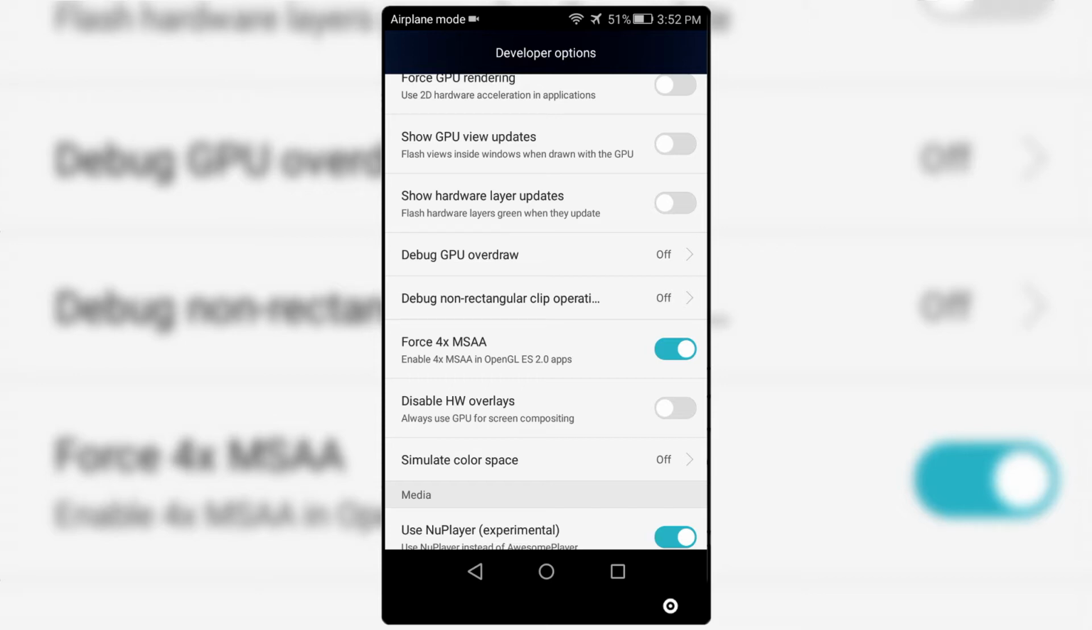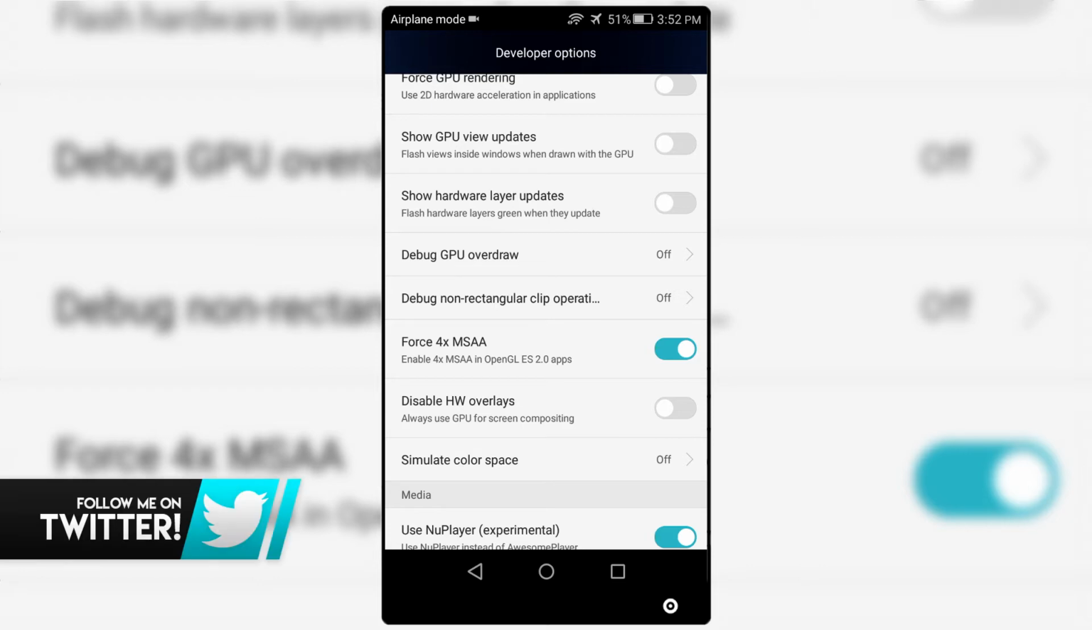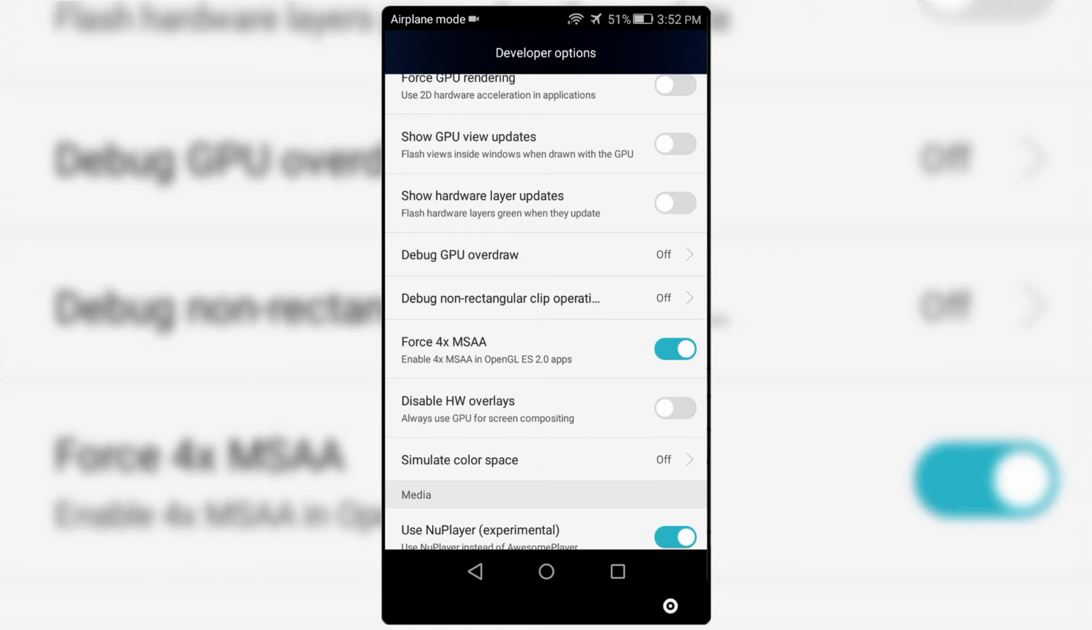But there is a downside to it: it will cost you a lot more battery power. And also your phone could overheat if you don't turn this off for a long time. But it will be completely fine if you just turn it on for a few hours. So make sure to turn this setting off after playing your games.